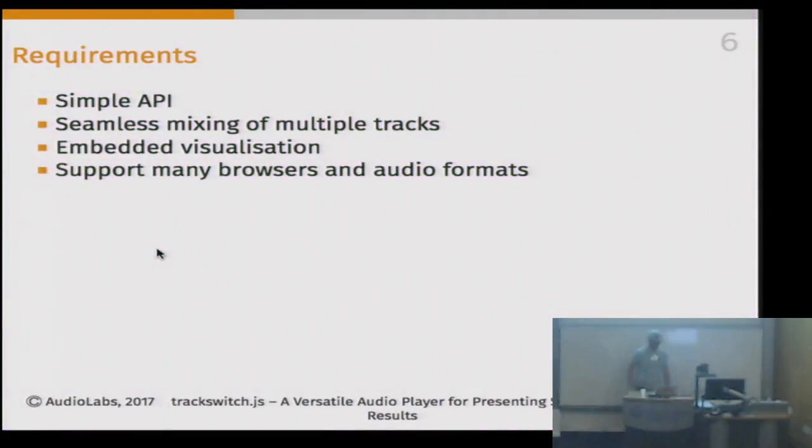That's where our solution comes in. As I said, we're not that good at programming, so we need a simple API. We also want to be able to either switch between tracks or maybe mix together multiple tracks, so we can have different scenarios of mixing. We want to embed visualizations into the player, because those help a lot. And obviously, we want to support many browsers and formats.